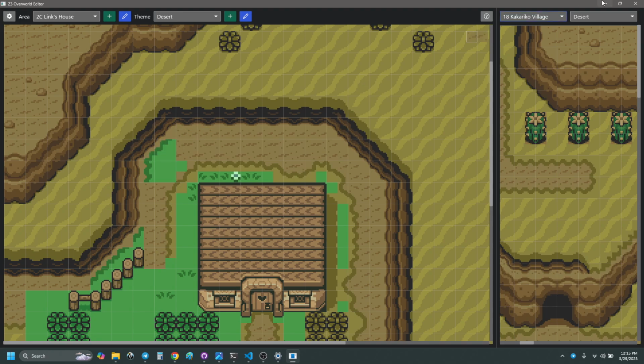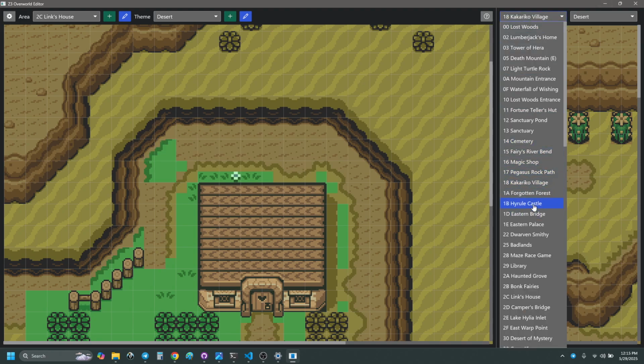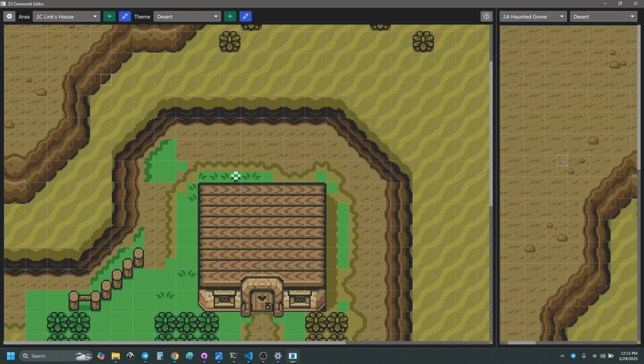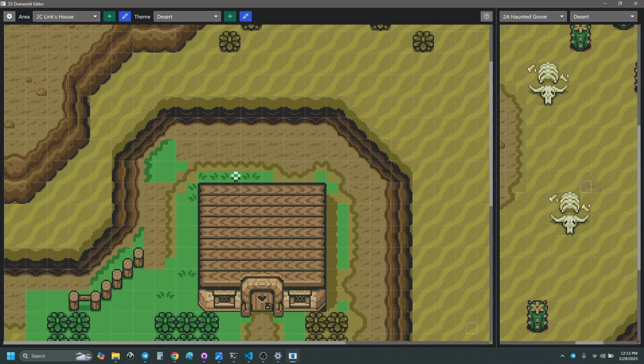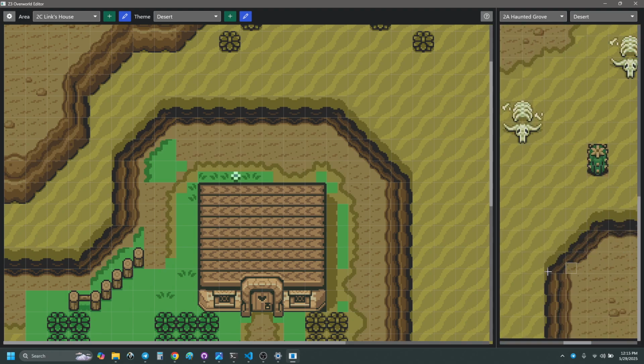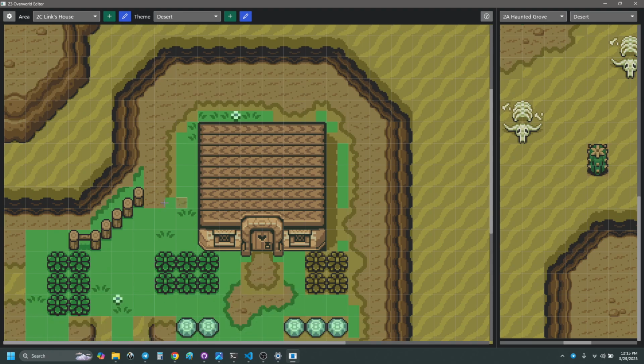Okay, now I need this corner. Let's go to my favorite room, Haunted Grove. I don't know the names of rooms very well, and a lot of them I just made up. So it's still a little difficult for me to find a room sometimes. That's okay. Yeah, so it's coming along.